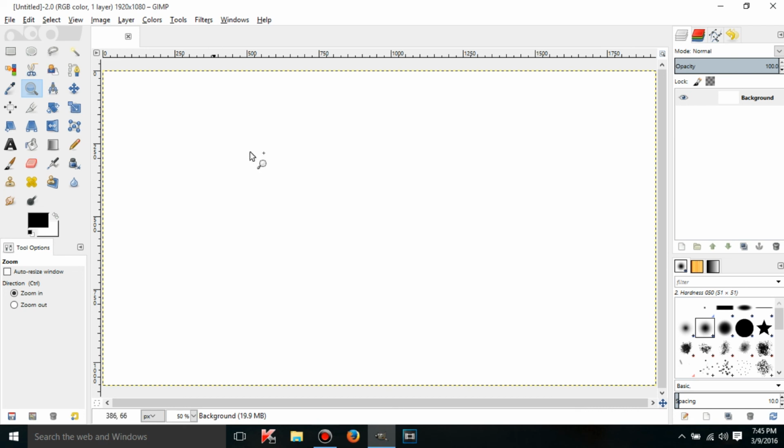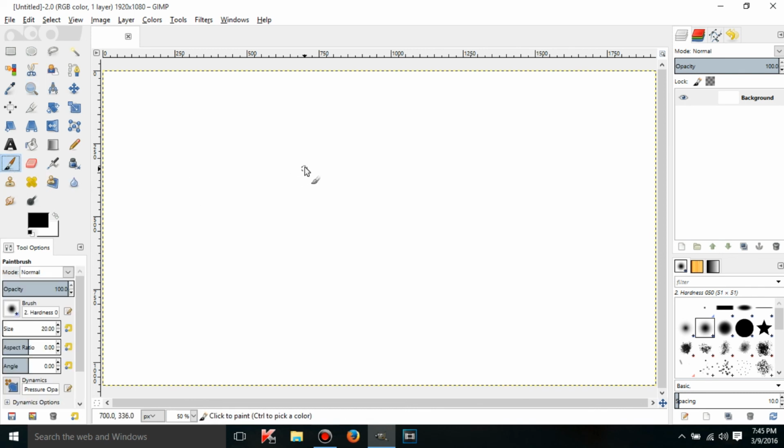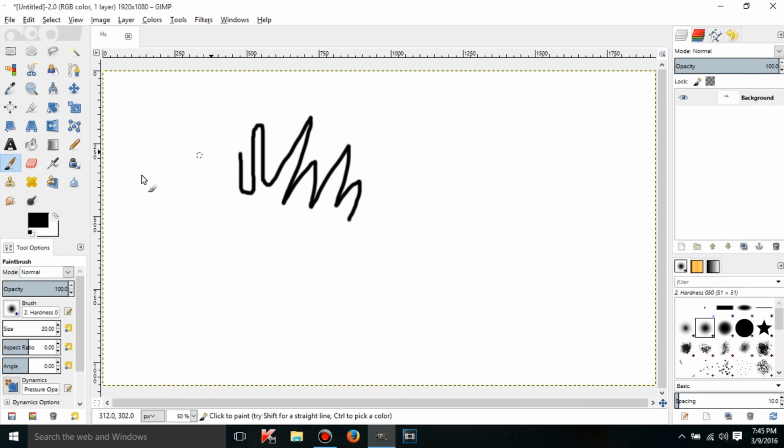Now today I'm going to be showing you some of the tools in GIMP. So as you can see, I've made a new project. There. Now I'm going to click on the paintbrush tool, and when I drag it, it'll make a line wherever I move the mouse. And as you can see, it's kind of fuzzy.